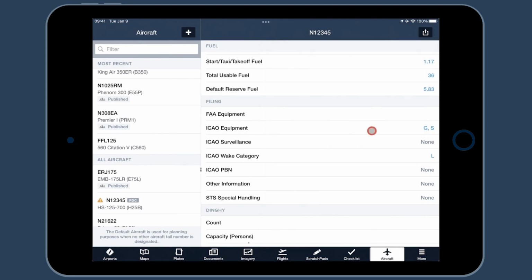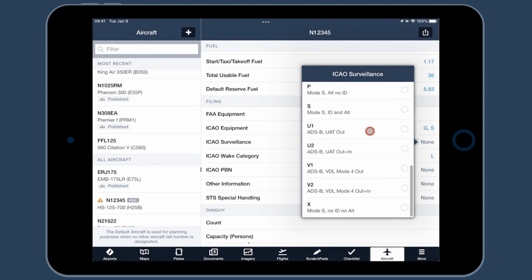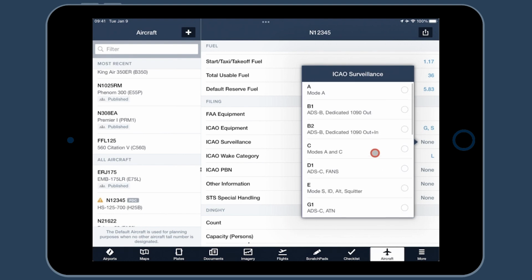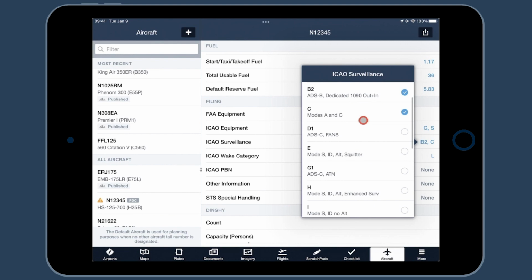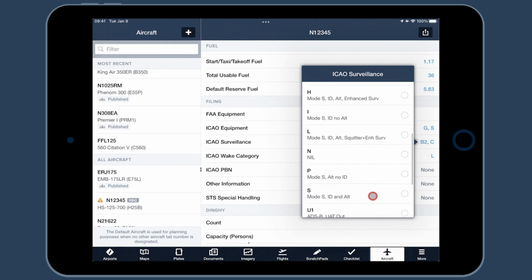We're going to leave that empty for right now, and if you don't have any PBN equipment, you don't need to worry about it. Let's go down to surveillance equipment, and you'll see we have ADS-B out, ADS-B in and out. This is for 1090. If you have UAT, it's a little further down. Right here, UAT out, UAT in and out. You can only select one of these. And if you have in and out, let's say we do, we'll select that. You'll see it autofills the transponder type, mode C, and if that's what we have on the aircraft, that's fine. If you have something else, like say mode S, then you'll throw that in there. And we'll go back.